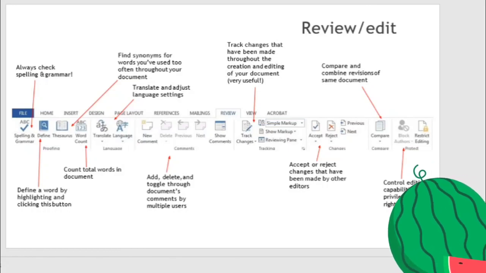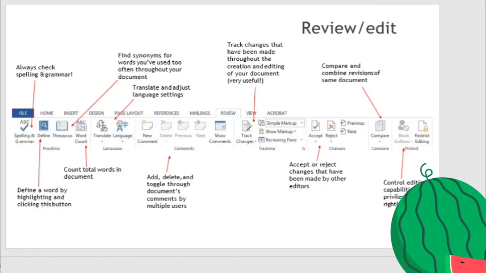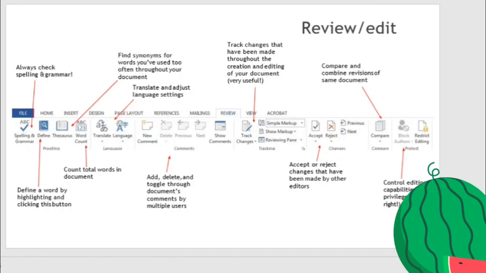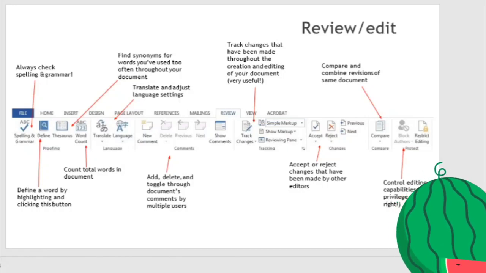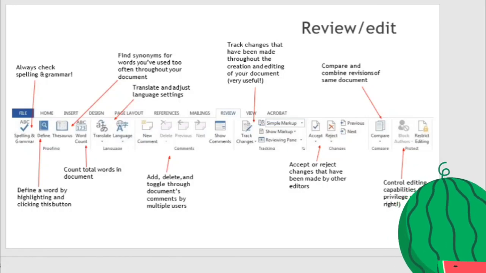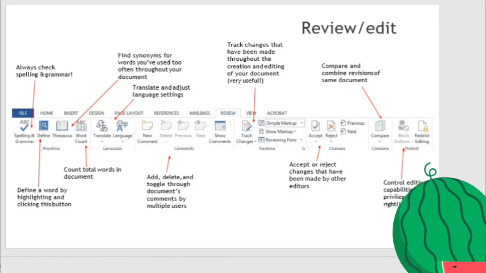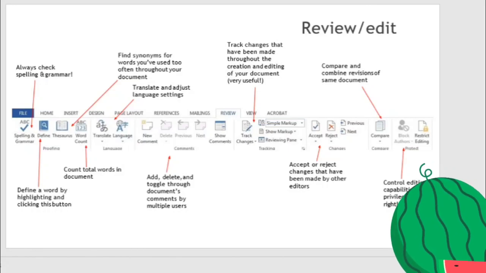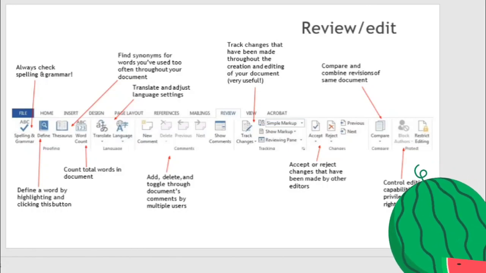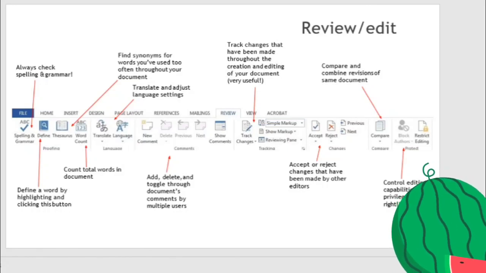Now you can actually accept or reject changes that were made by other editors. Let's say you have a shared document given to someone else. You can either accept or reject the changes that they have made. You can compare and combine revisions of the same document. Let's say you wanted to combine the previous one with the second one, and then you are able to combine them. Control editing capabilities, which is a privilege and not a right.